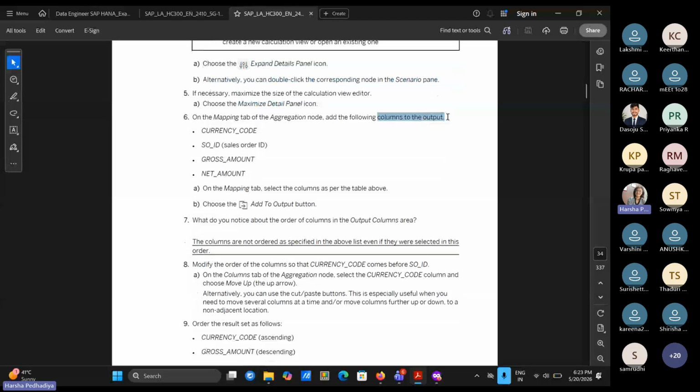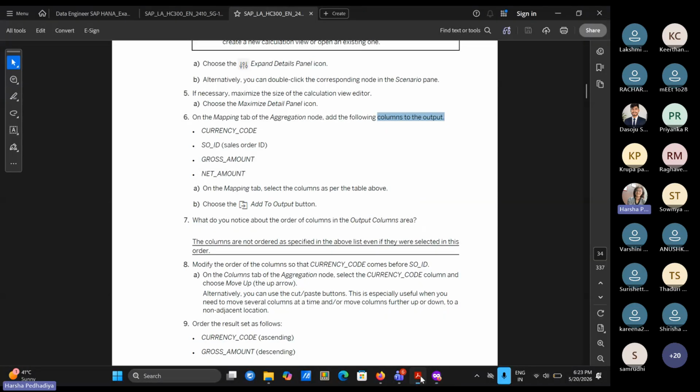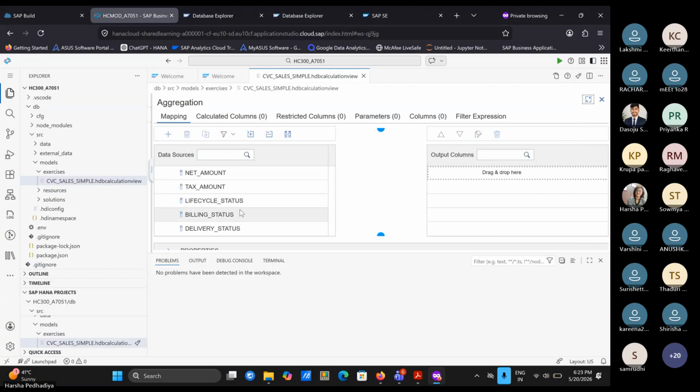Columns to the output. These columns should be in the output. So currency code, SOID, gross amount, net amount should be in the output. So what will we do? See, currency code. Where is currency code? I think there is a currency code only, right? No, I am unable to check currency.